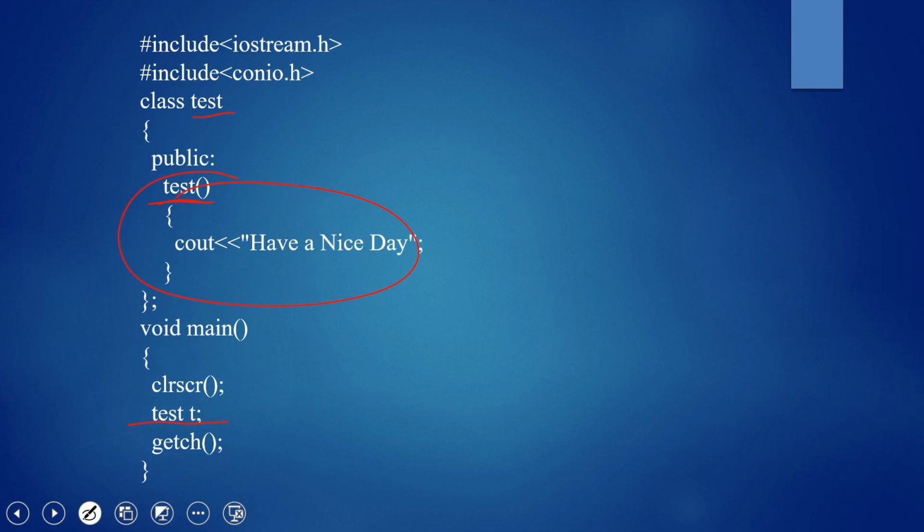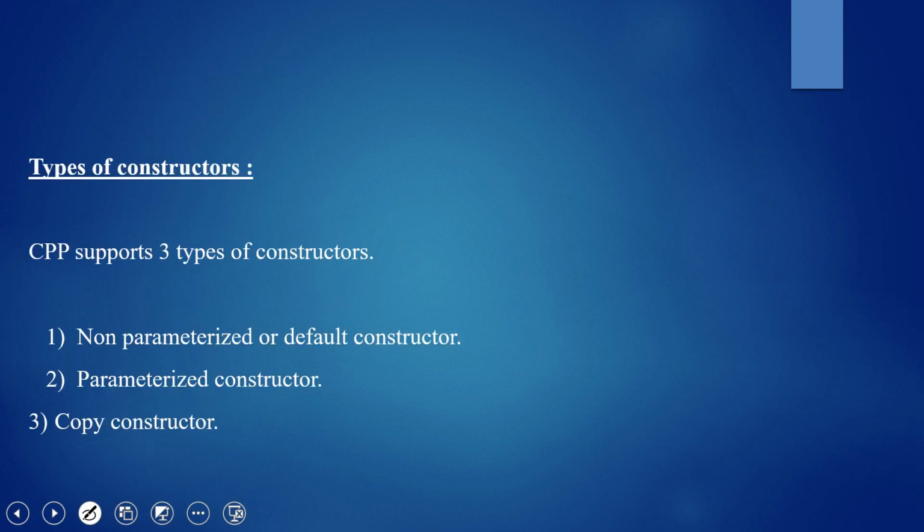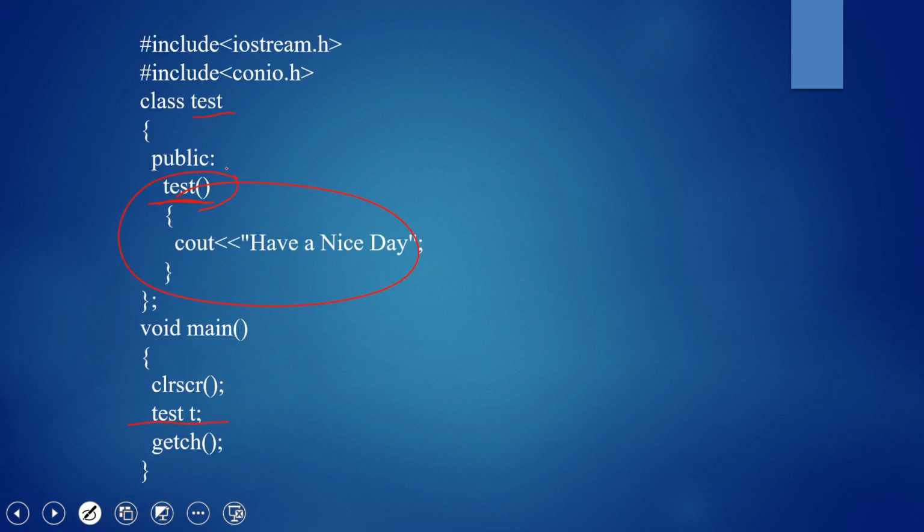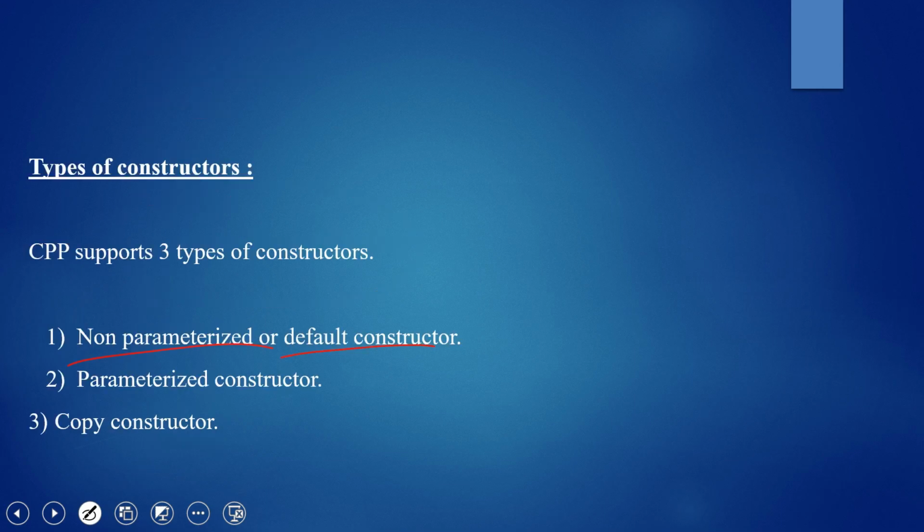There are different types of constructors. Let's see what the other constructors are. So, types of constructors. C++ supports three types of constructors. What I explained is the default constructor, or non-parameterized. There are no parameter values inside the function. That is nothing but a default or non-parameterized constructor. And parameterized constructors, that means we are passing values. For example, test with a number. This is a parameter. We are passing values to the constructor, so that is a parameterized constructor.